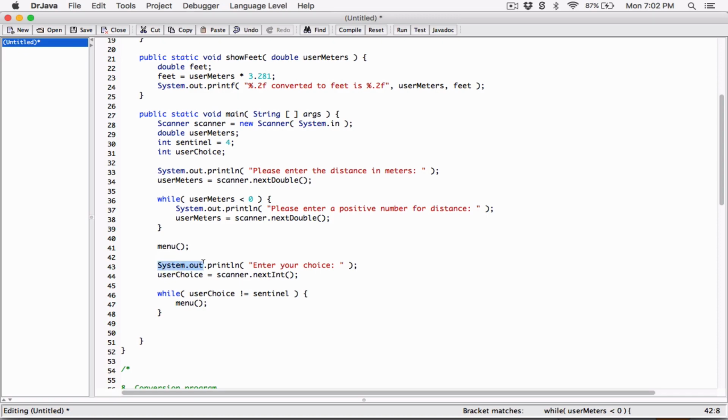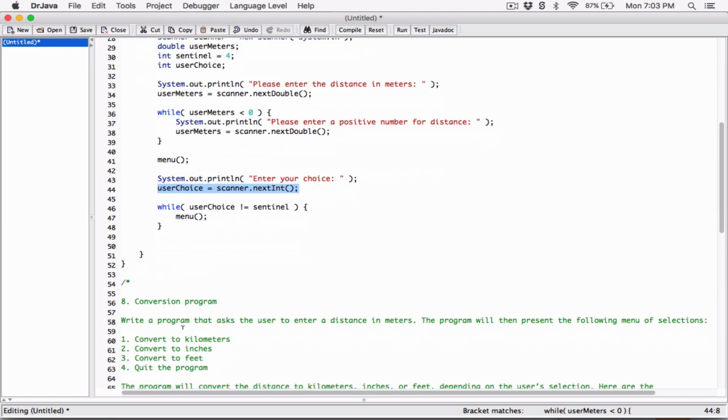I'll ask the user to enter a choice. The user is going to type in a choice over here, and then we're going to check to see if the choice is not equal to the sentinel. If the choice is not equal to 4, then that means the user wants to basically, let's see.